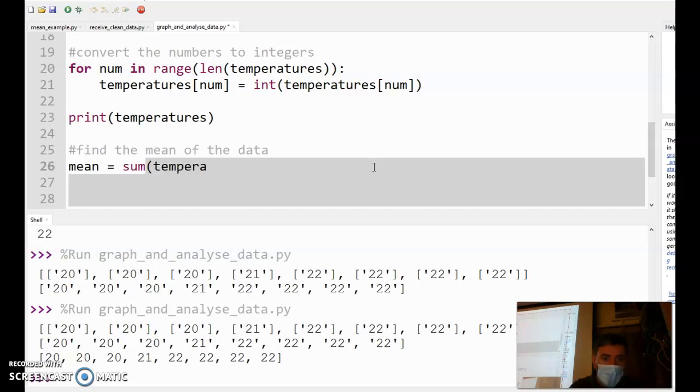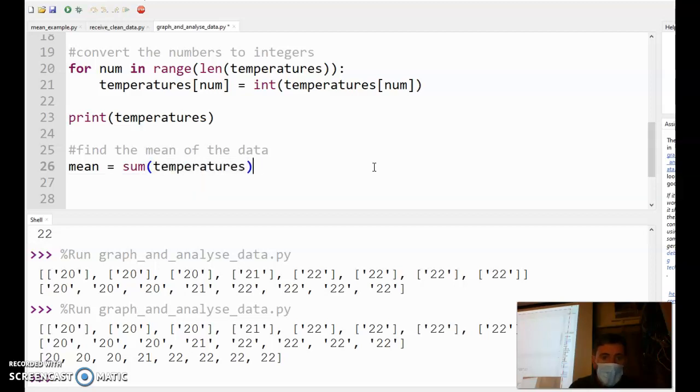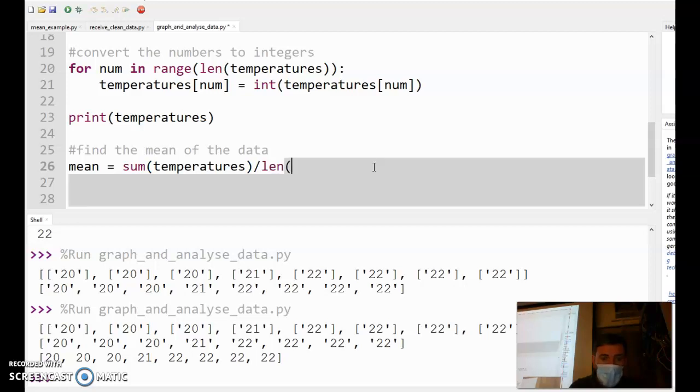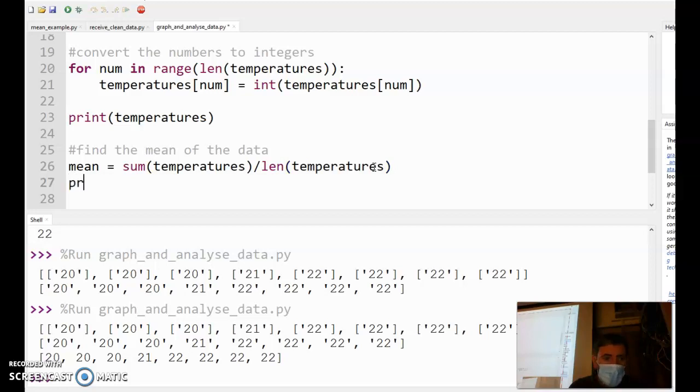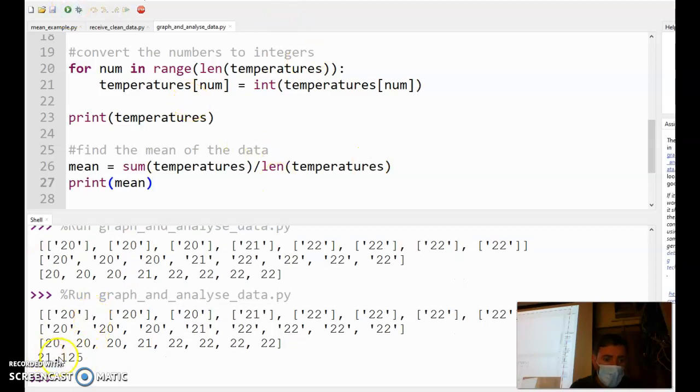And now that you've got it into numbers, you can do this. Sum of the temperatures divided by the length of what's in the temperatures list. So just print the mean here. And we get 21.125 is the mean temperature. Make it look a bit nicer. Mean temperature.